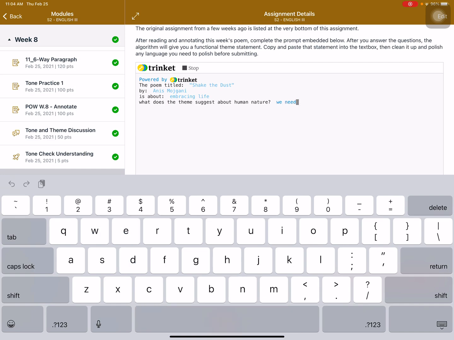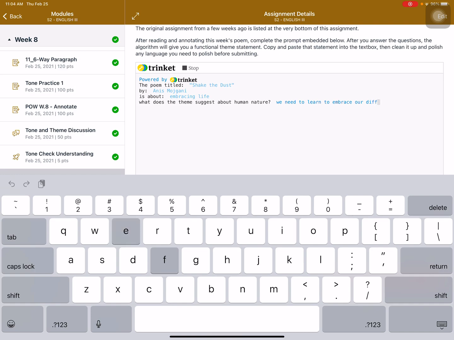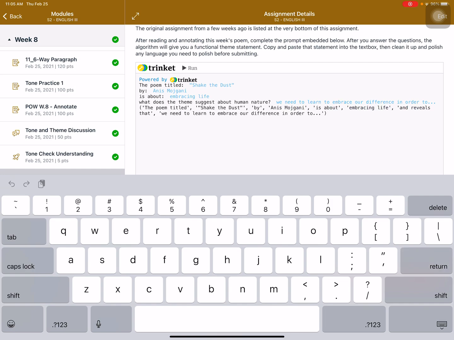We need to learn to embrace our differences in order to ... and you'll finish that sentence. Hit enter, and then the algorithm will spit out your complete thesis statement.